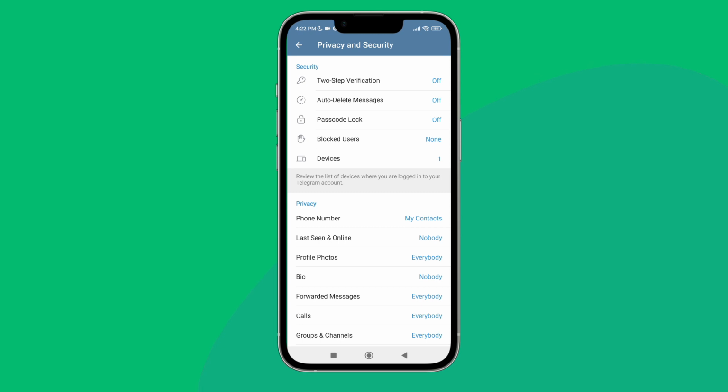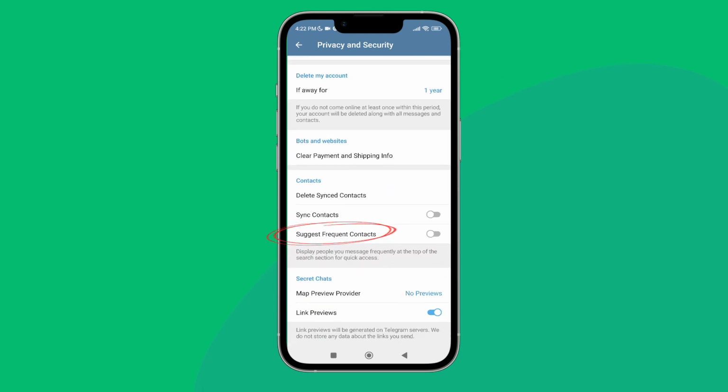Next, scroll until you find suggest frequent contacts. Then turn it on by tapping on it. So, this is how you can enable suggest frequent contacts on Telegram.